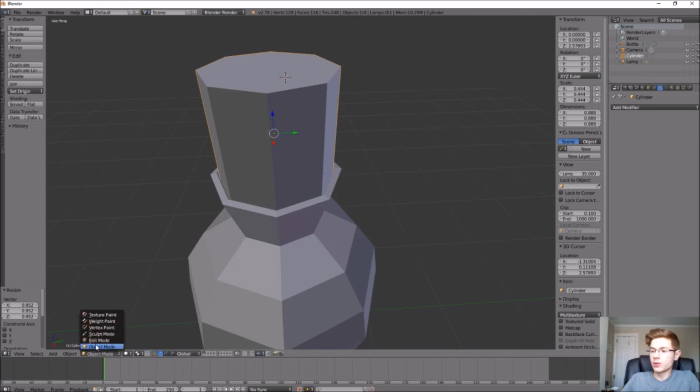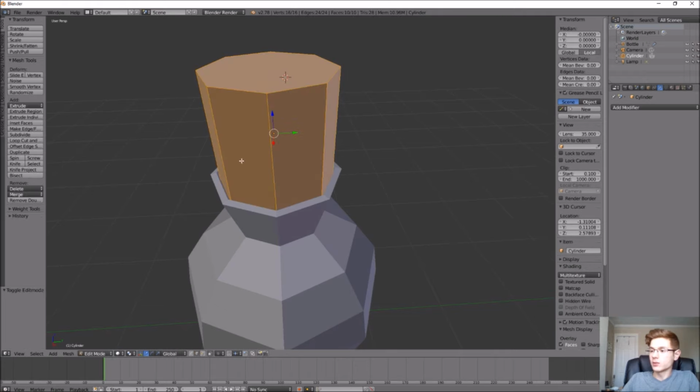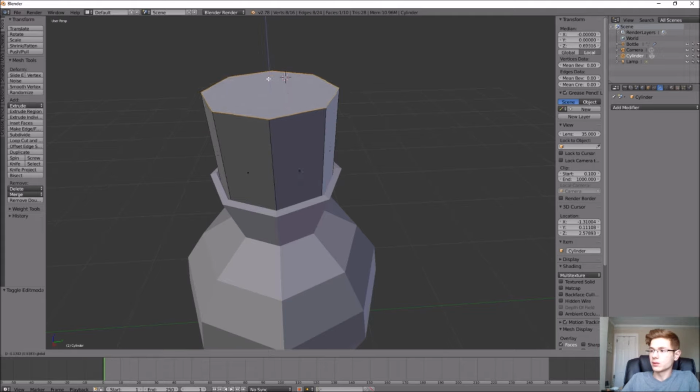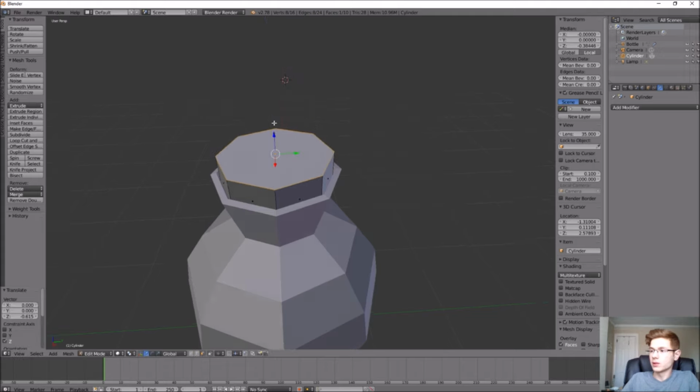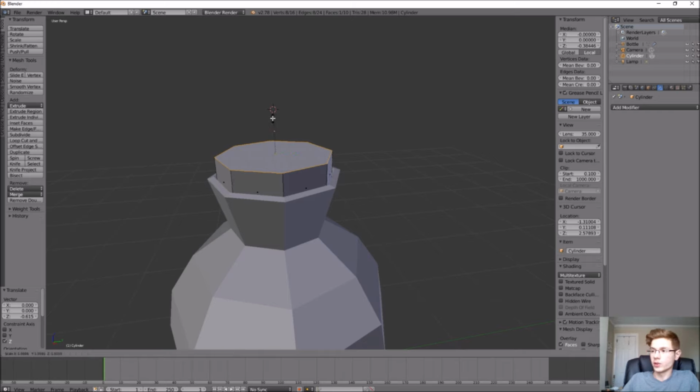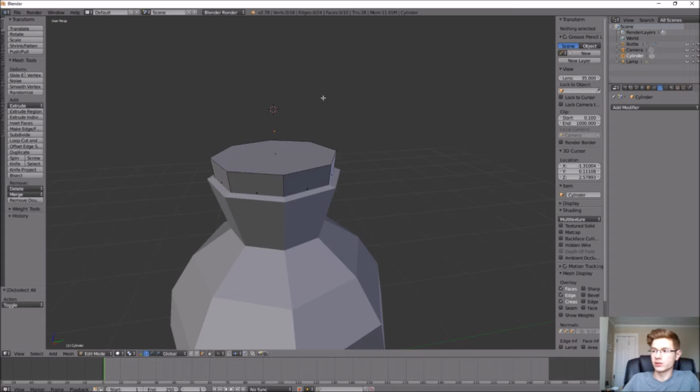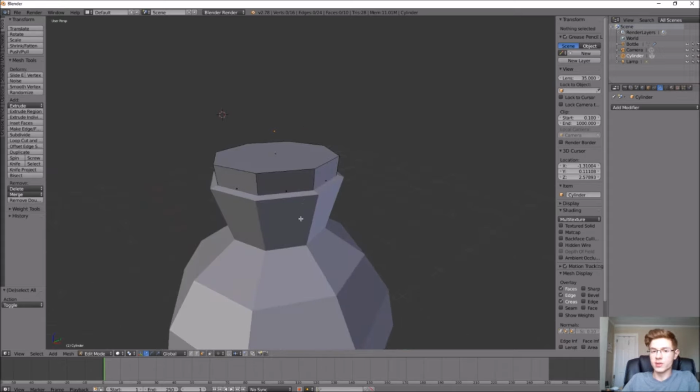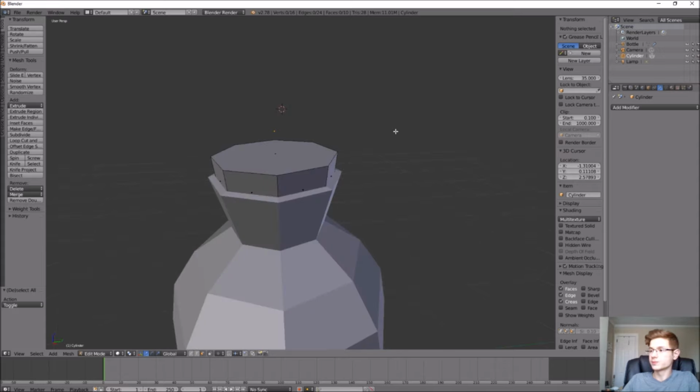Now let's go right into edit mode so that we can start editing it. We're going to select the top face and bring it down a little bit. Here we go. And maybe we can scale that too a little bit so it's a little bit more of a cone shape. A little bit tapered like a regular cork. There we go, that looks awesome. It looks really good that it lines up with the rest of the faces of the bottle.